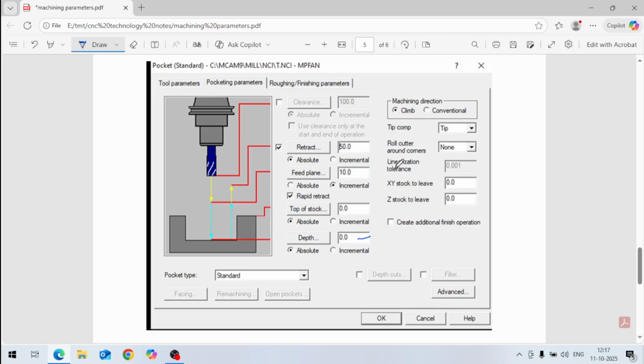And then compensation, tip compensation is there. And one thing is stock to leave in XY. If you are doing roughing, these parameters are there, then you have to keep some stock in the X and Y axis. And Z stock to leave in the Z axis, if you want to keep some finishing allowance, you may define here how much stock you have to remove in the Z axis in finishing only. So these are some parameters.